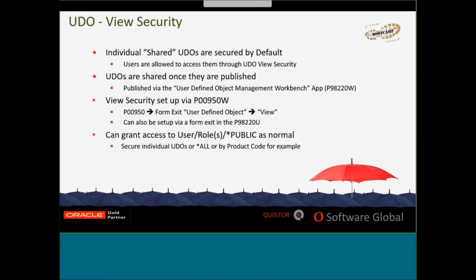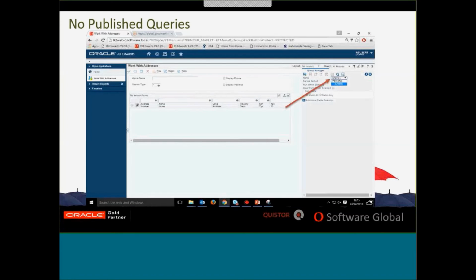The criteria you can use is much stricter, though, because you can actually secure by product code, which is quite useful. So here you can see at the moment in the query manager, I can't see any other queries. I can only see my personal queries, which is what the arrow is pointing at the moment. So even though I'm allowed to create queries, I'm not allowed to run other published queries that may have been set up for me.